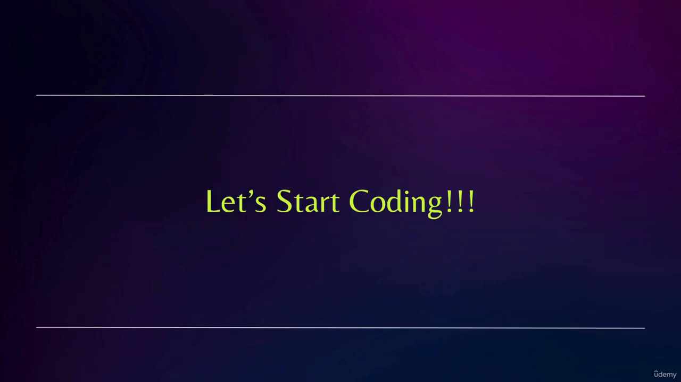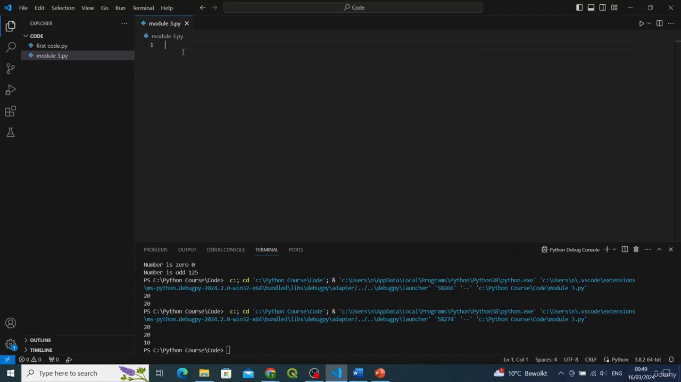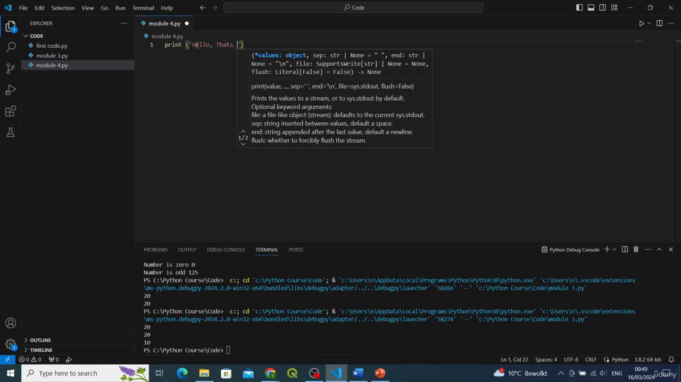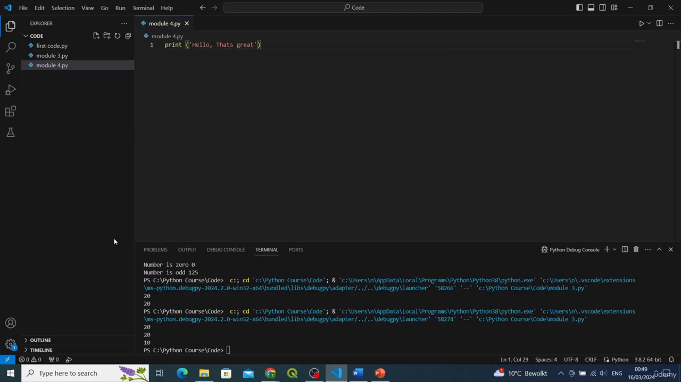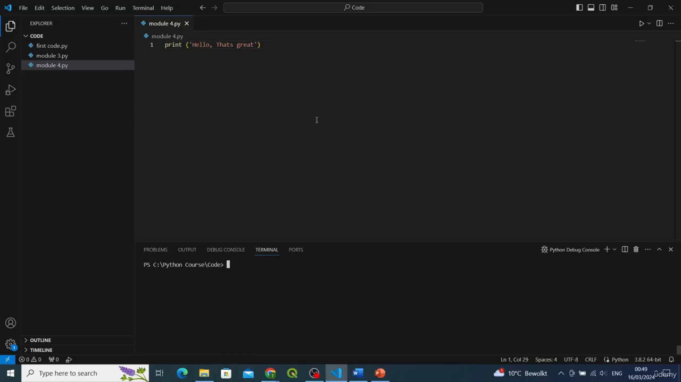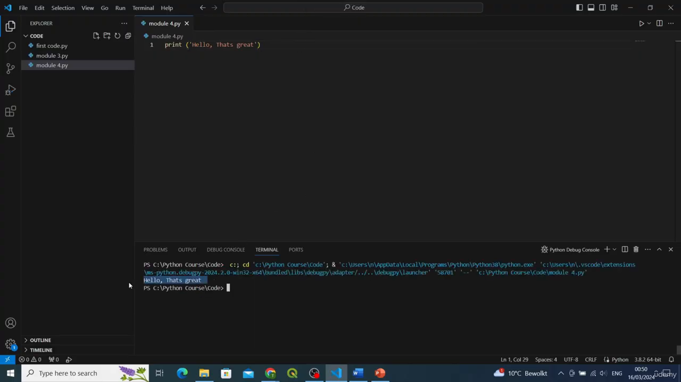So let's start coding. I'll come over here and create a new file. The previous one is empty, but still I will name it module 4.py. Just close this one. So let's say I want to print hello. That's great. Okay, and if I run the code, let me just clear this for now. If I run the code like this, it says hello, that's great.